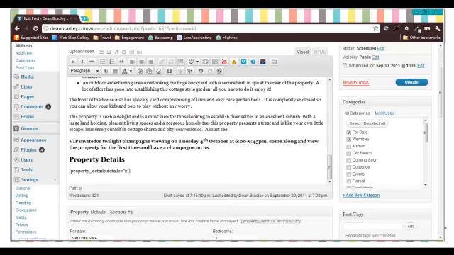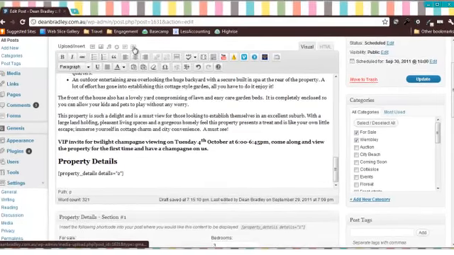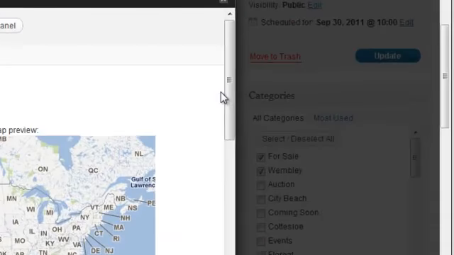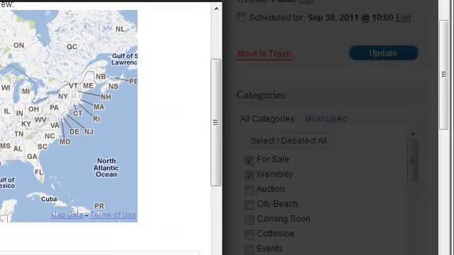Okay, once you've added the property details, you need to then add a map. Now to add a map, you need to click on the G, which is build a map. So once it's loaded, you then need to set a center point.